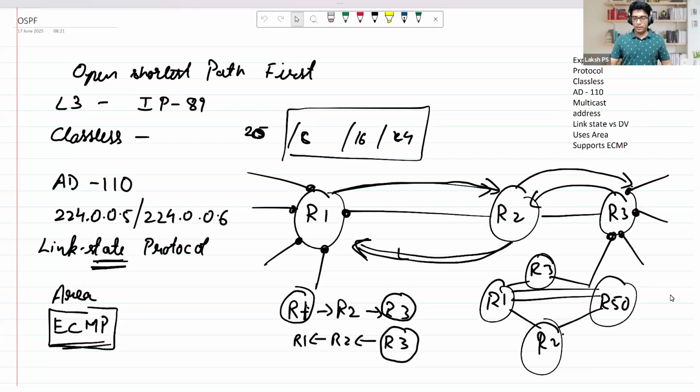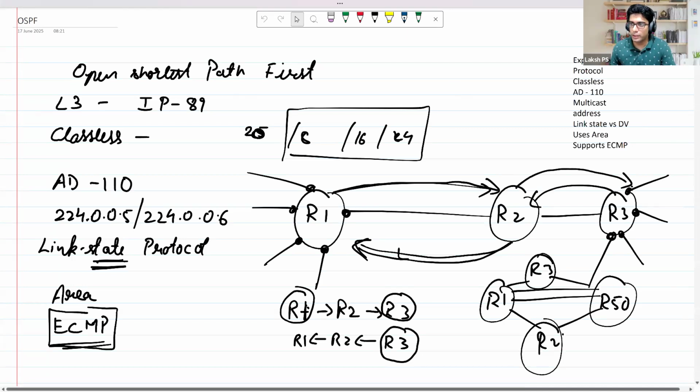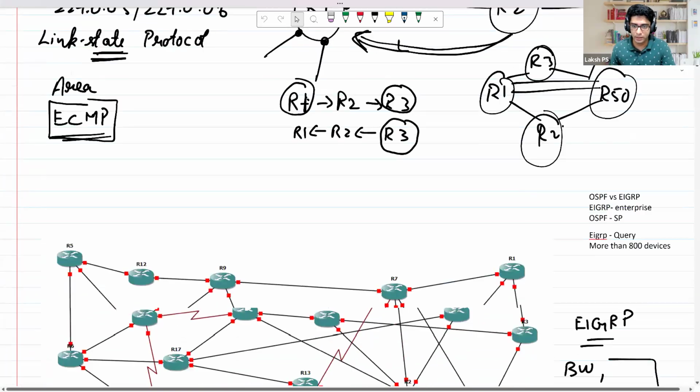So just to give a recap of what we looked at in the last session: we started with OSPF and looked at its full form and its meaning. It's a layer 3 protocol. It supports classless. What is the AD value and what is a link state protocol? It also supports ECMP, etc. We looked into that perspective in the last session.